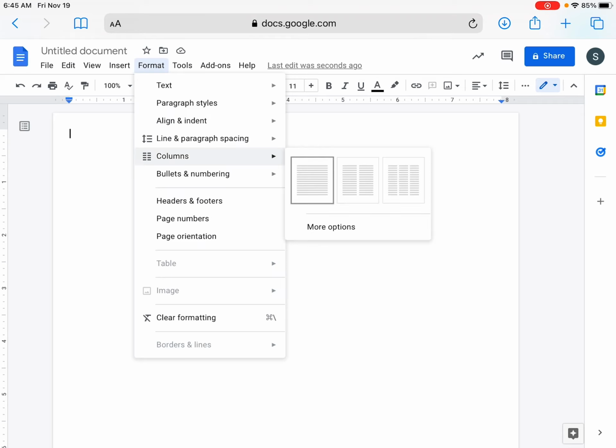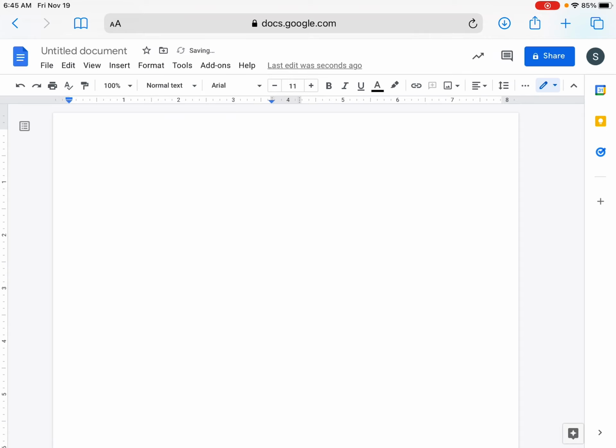I'm going to come down to Columns. We are now going to split our page into two. Right now it's highlighted as everything is on one page. We want to go ahead and click the middle one. If you look at the top where our ruler is, you'll see that the 4 is shaded. That's exactly what we want.